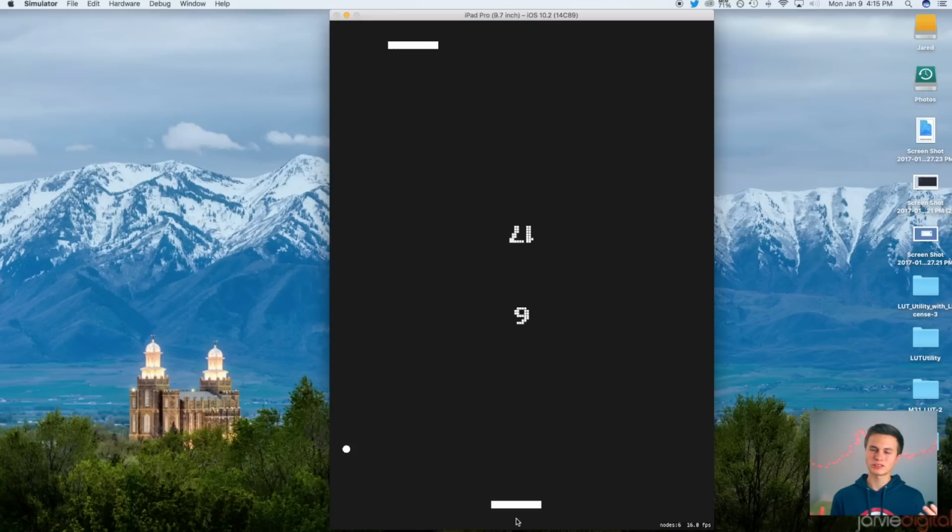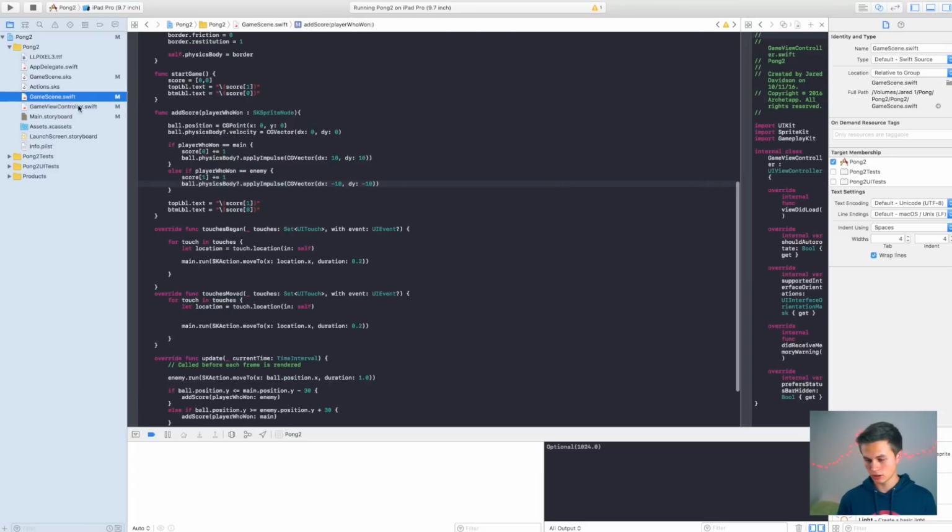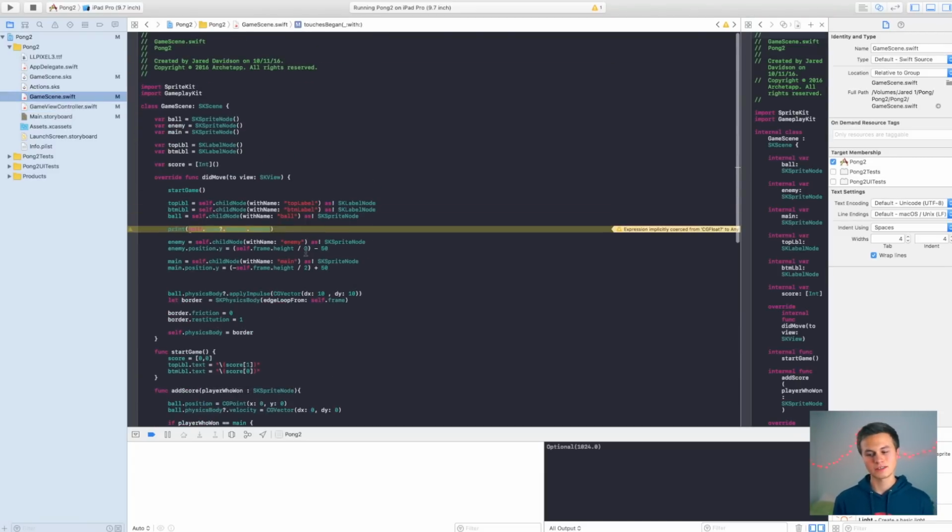The only problem is, of course, it's a larger device, so things scale a little differently. If you want to scale and work with things directly, what you can do is go back over here to your GameScene.swift and test variables accordingly.